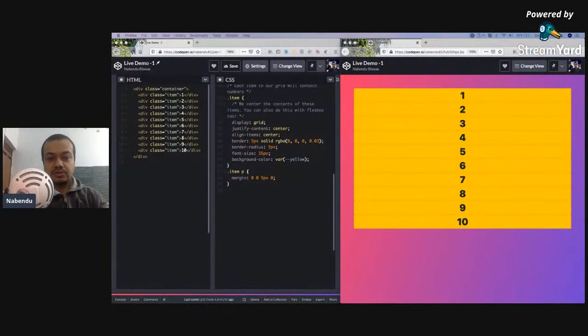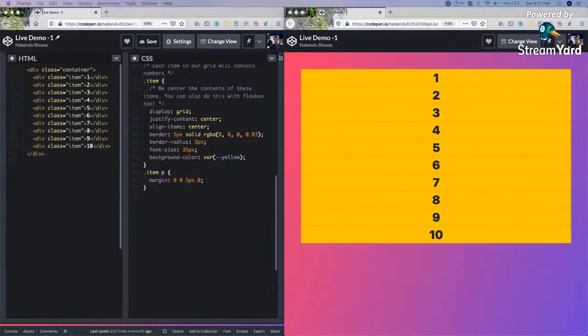So let me share my screen. For CSS Grid, we are going to use some basics. Hope you are able to see my screen.